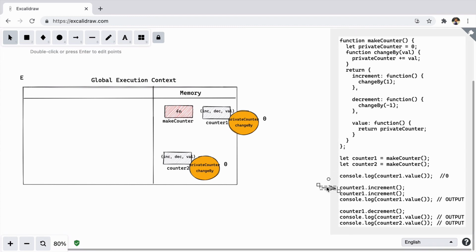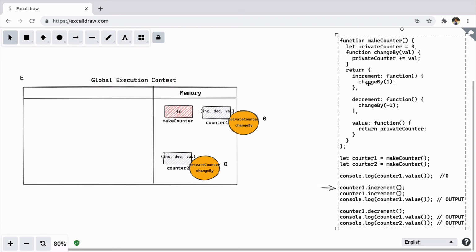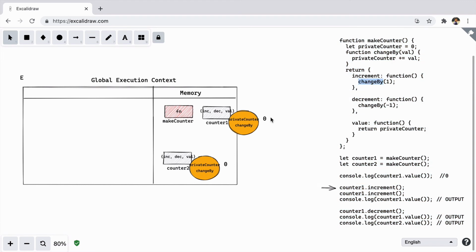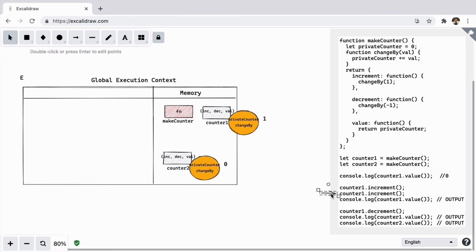Moving on to next, we are calling a next function, counter1.increment. So counter1.increment will increment the value by 1, and now the value will become 1. Will it return anything? No, because here we are returning nothing, so it will return undefined. Moving on to next, you are doing the same thing again. So it will change the value from 1 to 2, and it will not return anything. That's why it will return undefined.